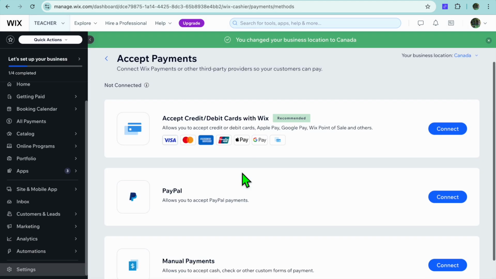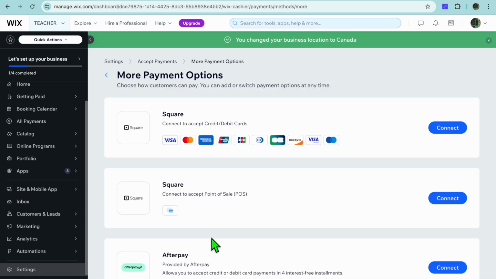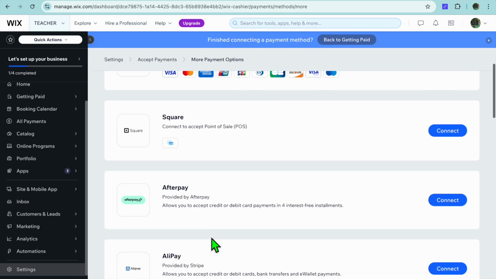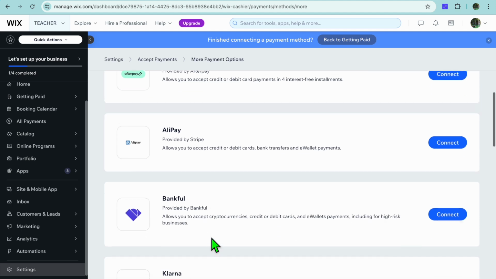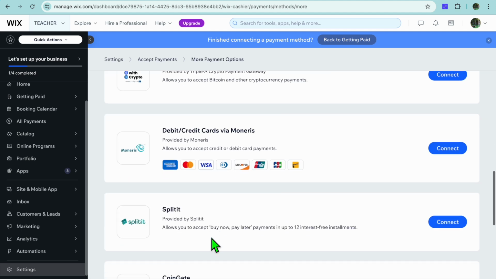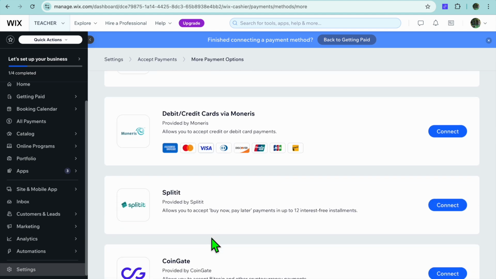I can accept payment via Wix. I can also accept payment by tapping on See More Payment option. I can accept payment with Square, Afterpay, Alipay, Klarna, and so much more.